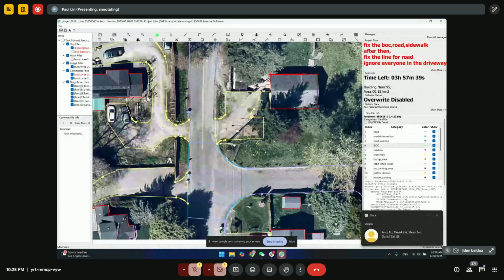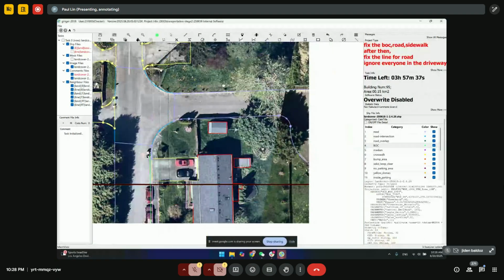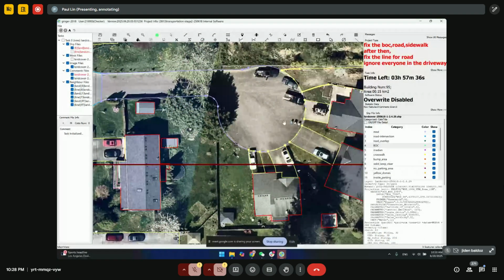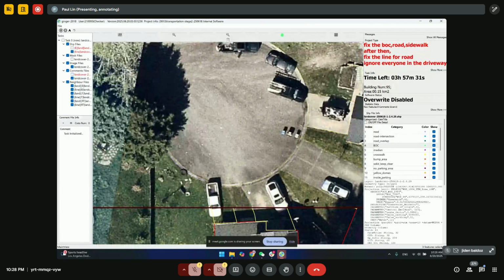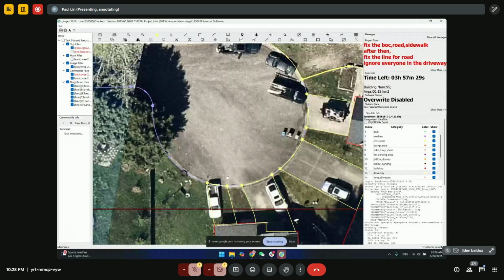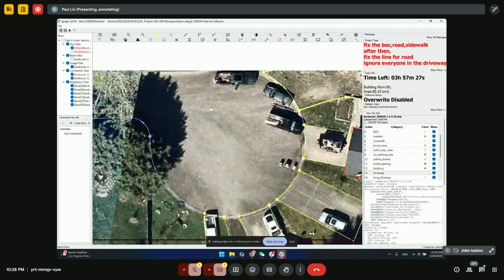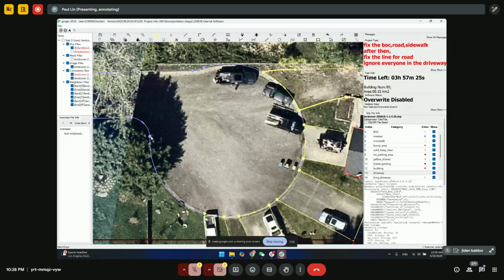Okay, on this side there's no VOC. There's no VOC on this side. But here we got a VOC, right? We got a VOC here. So again, use the J tool, right? Use the J tool.